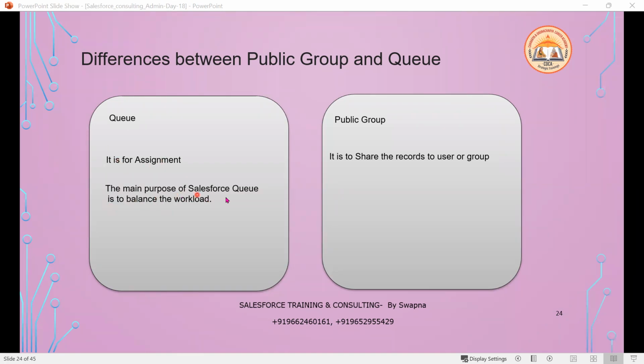And the main purpose of the Salesforce queue is to balance the workload. That means if I have different teams, how many records is each member holding? If I have 3 members, are all 3 able to close 6 cases every day? Are they able to handle it or not? Are the records assigned in parallel? Is everybody taking records in parallel? Every day, how many records are they working on? That means we are balancing the work.